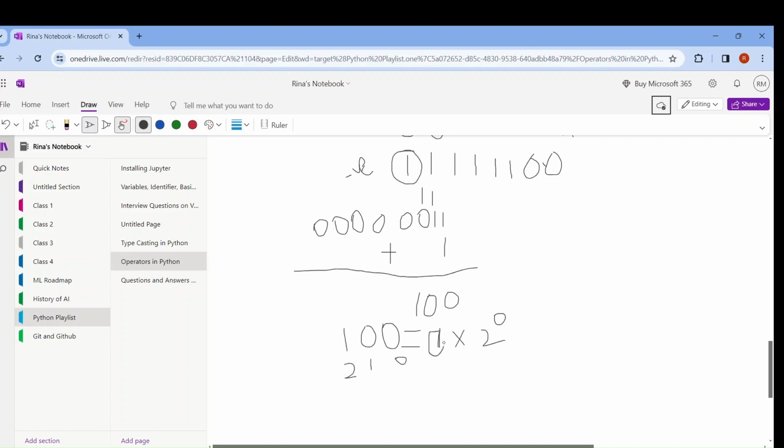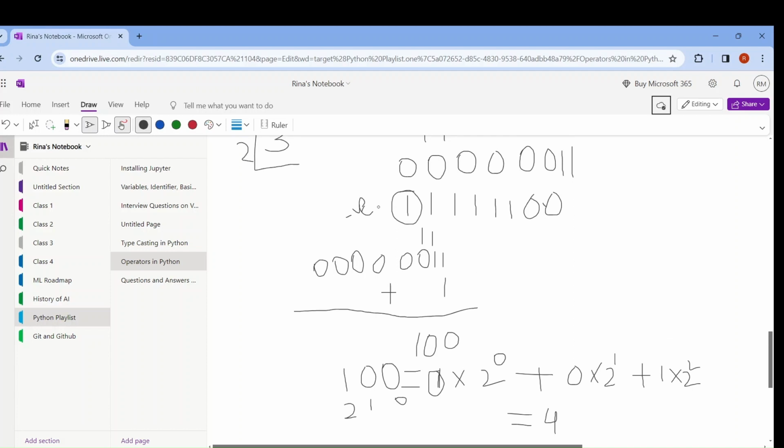This will be 0 into 2 to the power of 0 plus again 0 into 2 to the power of 1 plus 1 into 2 to the power of 2. 2 is the position. So what will be the output? This is 0, this is 0, it will be 4. So the output will be 4. And the output will not be positive 4. We have already calculated the sign, so the output will be minus 4.